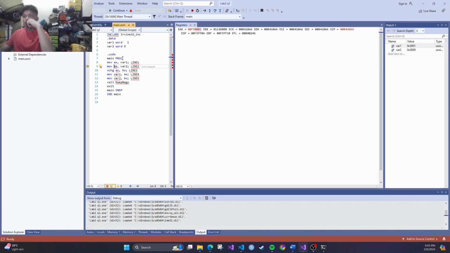And the next line, mov bx var2. That means move the value of var2 into bx register. The value of var2 is 9, and I expect after I execute this line, the value of bx will become 9. Currently, the value of bx is d000. So you can see that the value of bx has become 9.